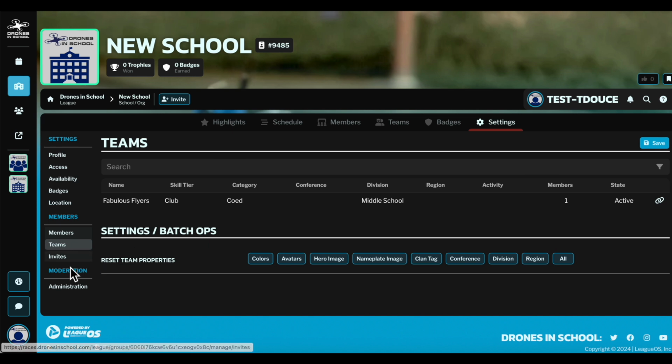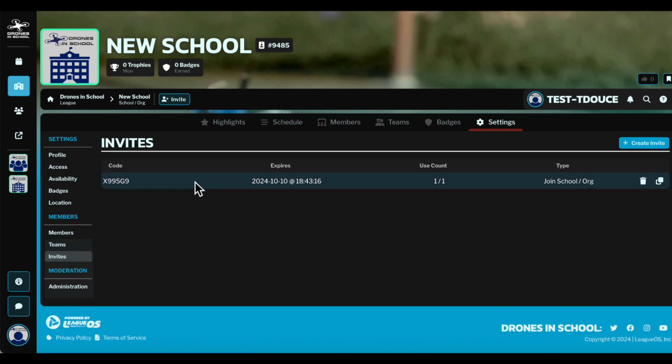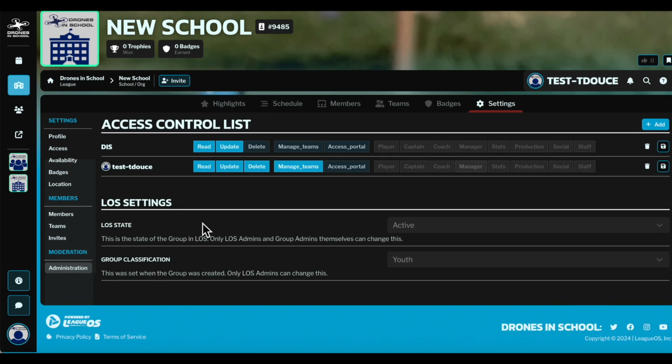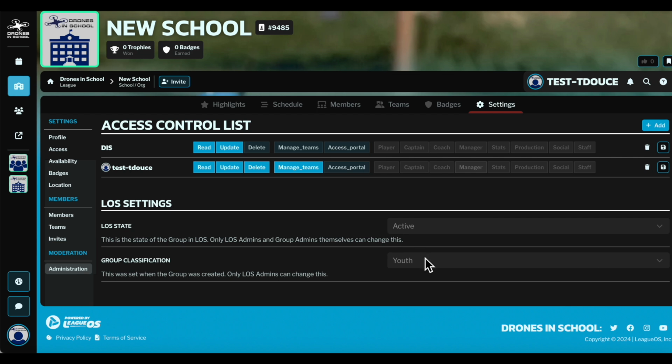You'll see your teams, any invitations you've created to the school. This is not the team invitations, it's the school invitations. So this would be used if you had another teacher who was going to be a co-advisor, or you have a parent that you want to have access to the school and maybe they're going to help you out with managing this. You can invite them as well. And then down at the bottom we have your admin. So your team is active. It's a youth team, so nothing to change there. If you had other members of your team, you can give them access to manage teams, delete teams, etc.